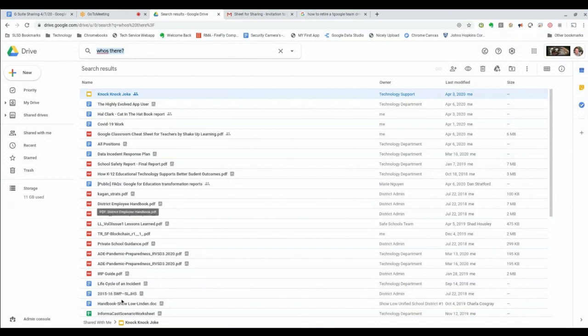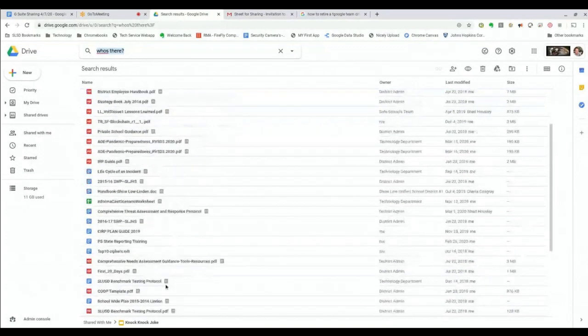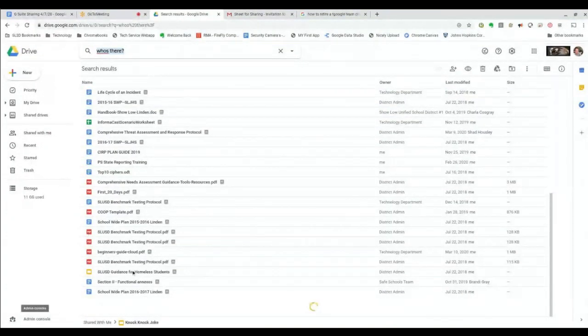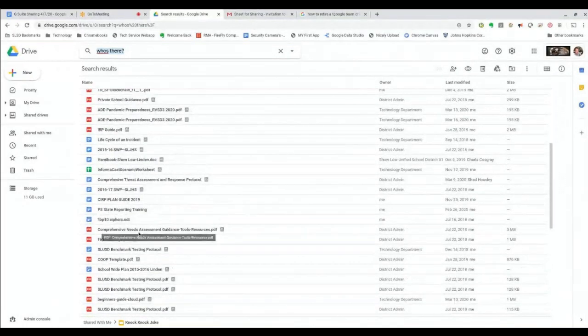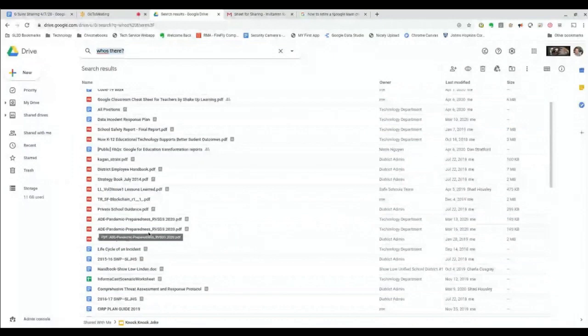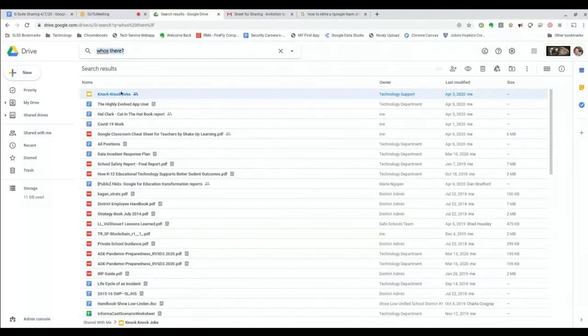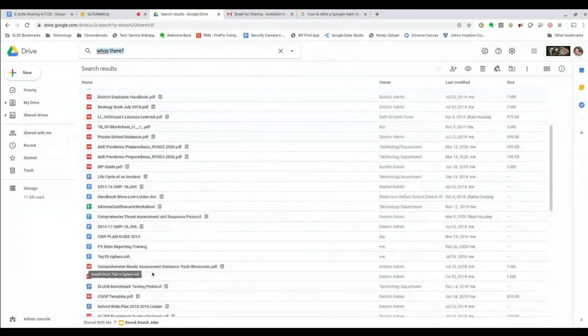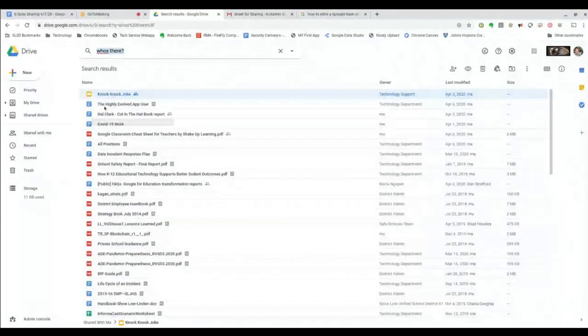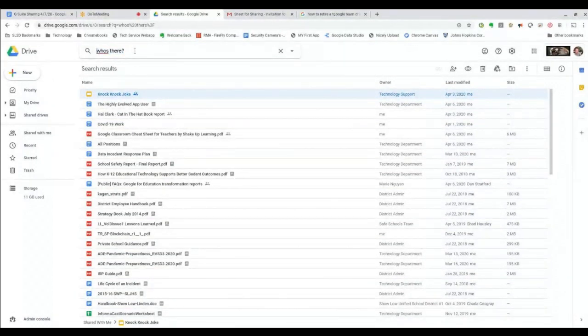I'm pretty sure none of these files have "who's" or "there" in the title. So it searched all of these and found "who's there". And this search is the full power of Google search. Any Google search tip that you know, you can include in this search to help you find those documents.